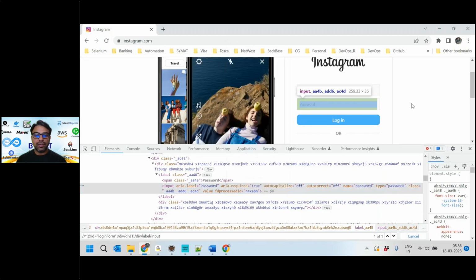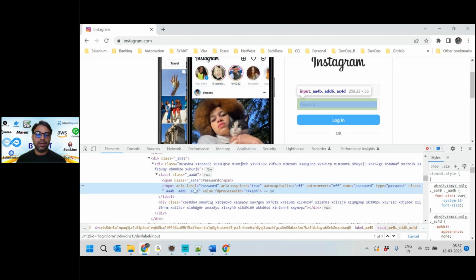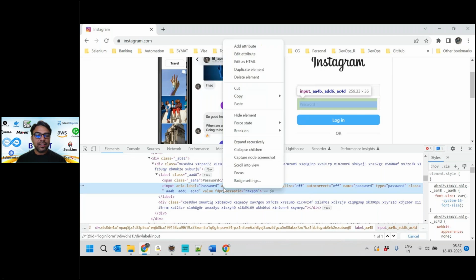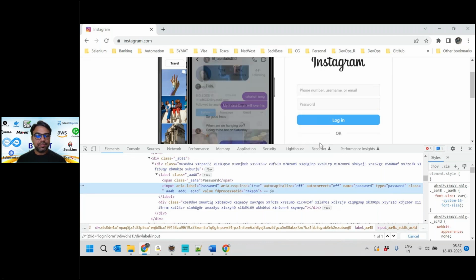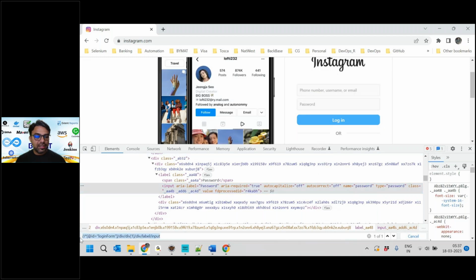Don't just go like this. You need to select it so it's in blue color, else you won't be able to right click on that. Just select it, right click on it, and then copy XPath. Then again, this is there. I'm just validating it.